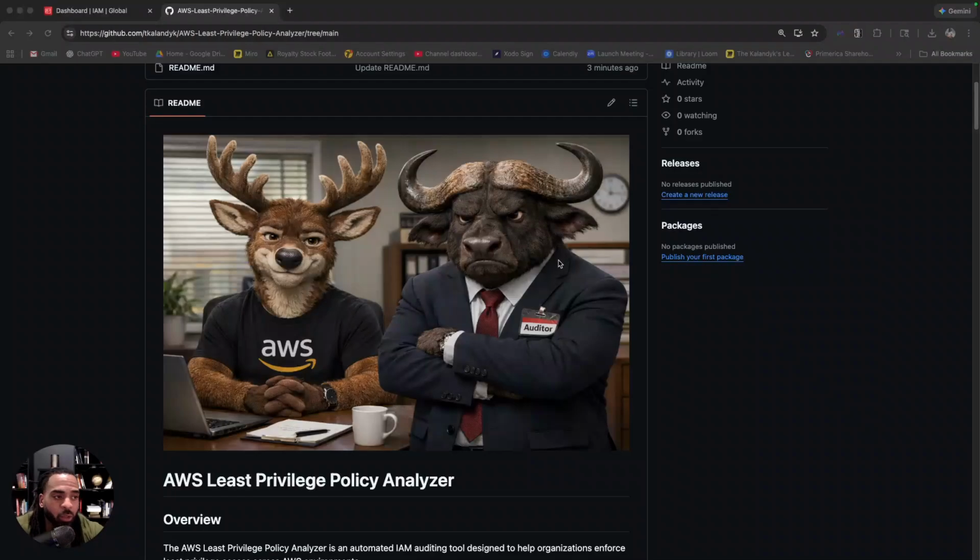So today I'm going to walk you through a project I built called AWS Least Privilege Policy Analyzer. This is an automated GRC engineering tool that scans AWS IAM access, identifies over-permissioned users and roles, assigns risk scores, and generates audit-ready evidence reports. I'm going to demo at the end, so don't worry, but I want to walk you through how it works, what it looks like, who it benefits, and then I'll actually walk you through the process.